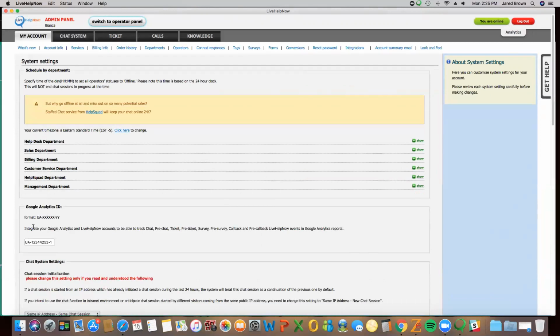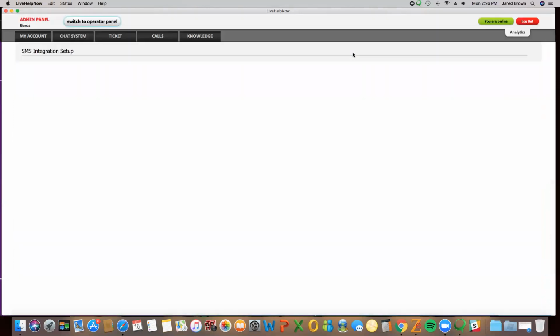We also integrate with Google Analytics. So if you want your LiveHelpNow data to show up in your Google Analytics reports, you can do that as well. The next thing I want to go into is the integrations we have.